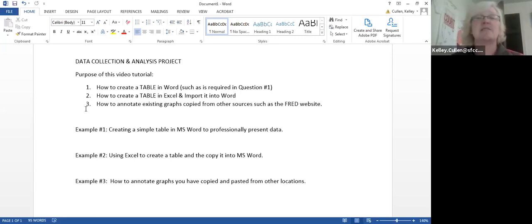1, how to create a table in Word. How would you do that for the first question in particular? And then I wanted to present an alternative. Some of you might be familiar with Excel, and some of you are just like, oh, I'll just throw it into Excel and do a table. Absolutely. That's a very easy way.